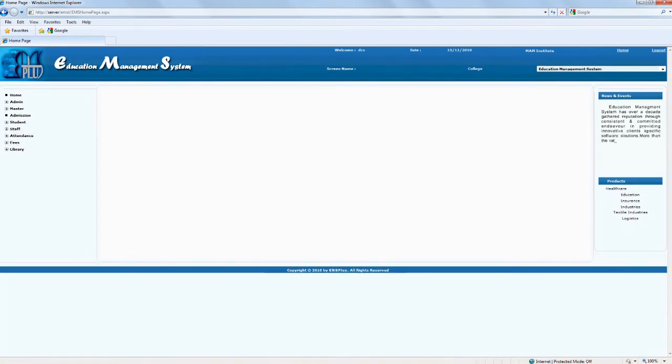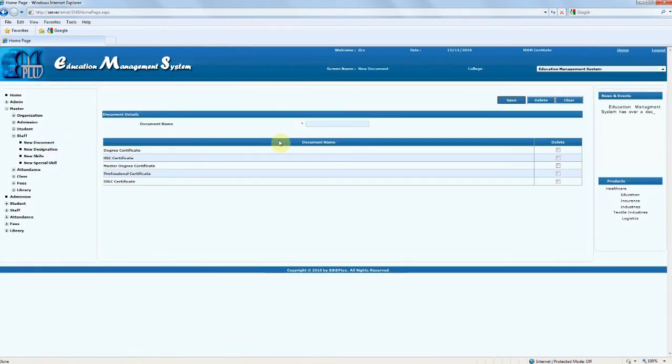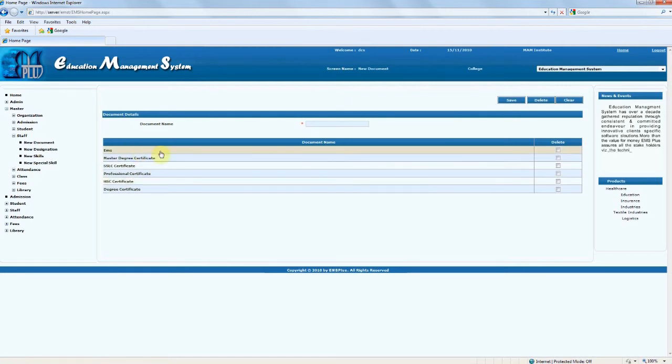To feed new document, click on Master, click on Staff and click on New Document. To enter new document, type the new document name. Click on Save to complete the transaction. Click on OK to ensure save. Once saved, you will be able to see the inserted record in the grid found below.